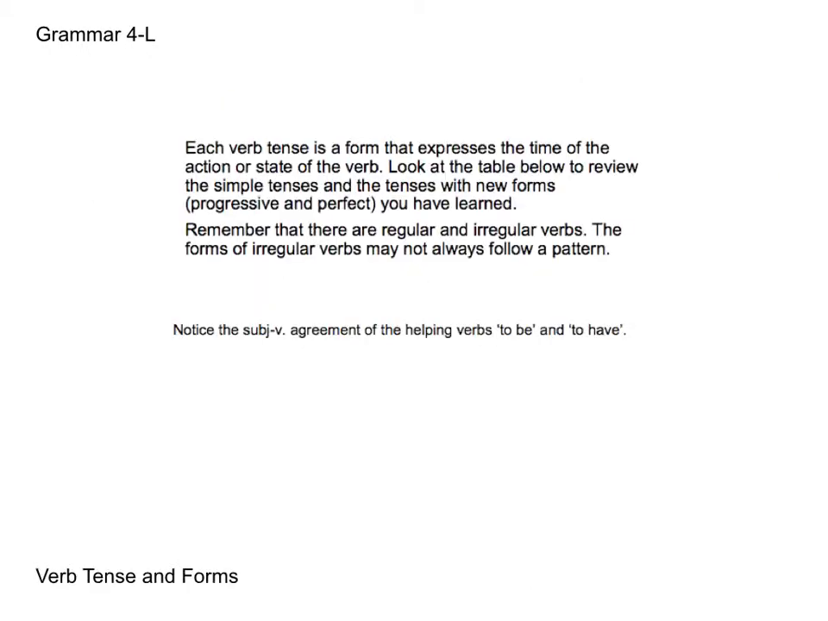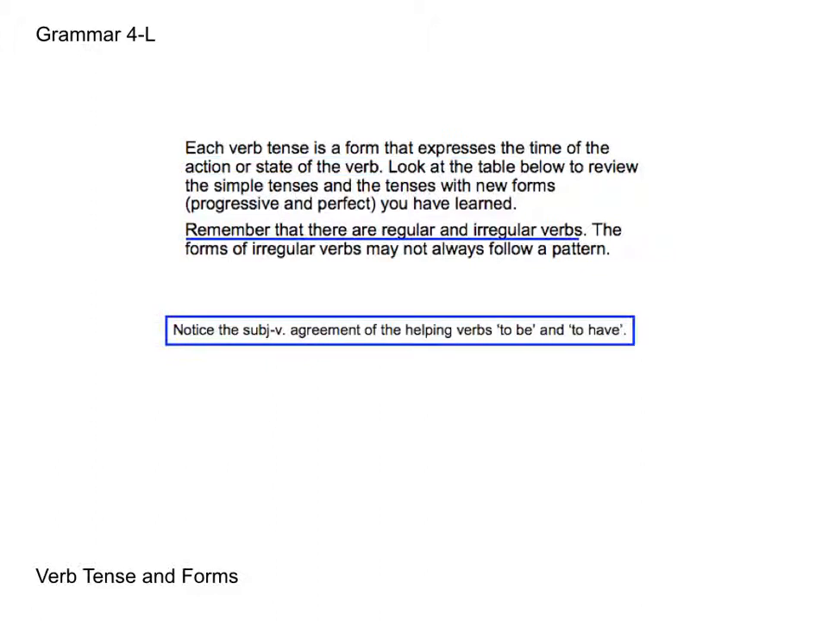In this booklet, you're going to be doing pretty much exactly what you did in Grammar 4K. So I'm going to go kind of quickly over this. If you want a more in-depth explanation, go ahead and look at the Grammar 4K video. But essentially in this booklet, we have learned all of the simple tenses and we know all about progressive and perfect form. So we know that each verb tense is a form that expresses the time of the action or state of the verb. We also know that we'll be working with both regular and irregular verbs and the different tenses and the different forms.